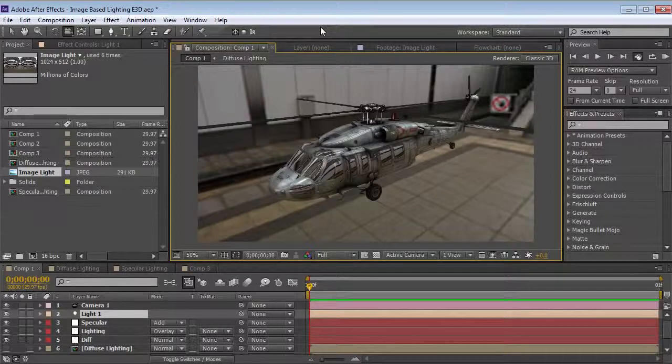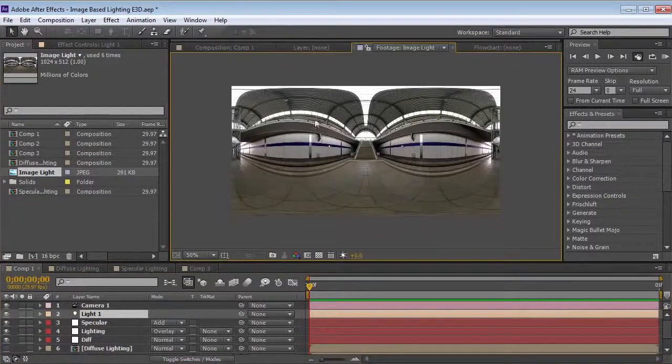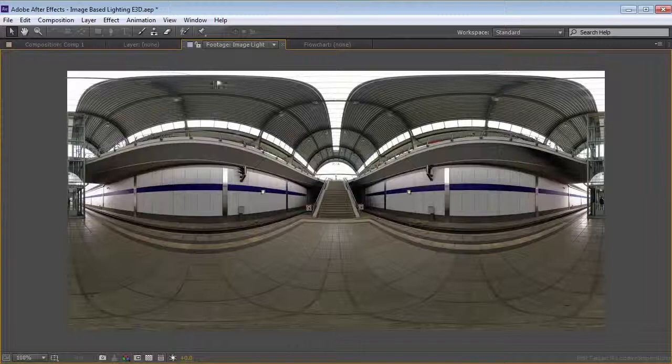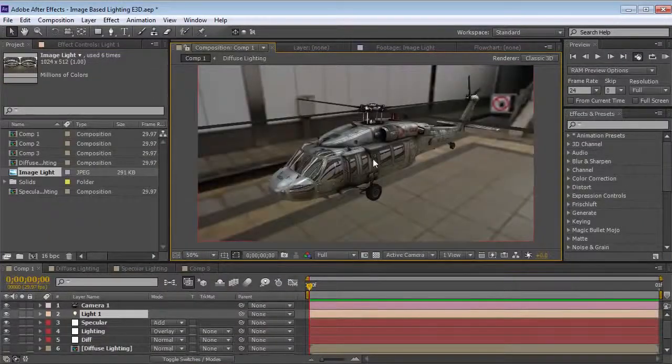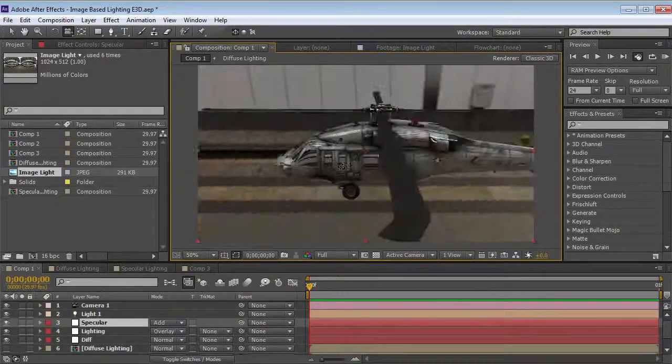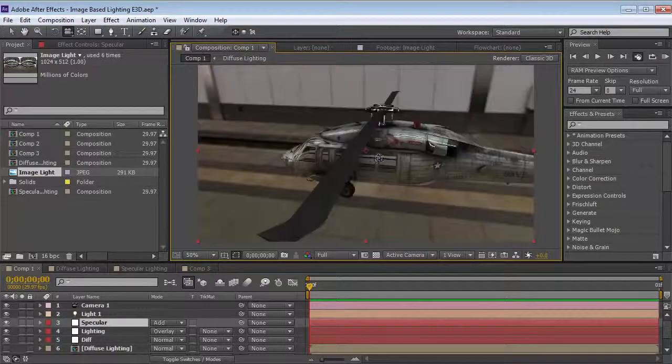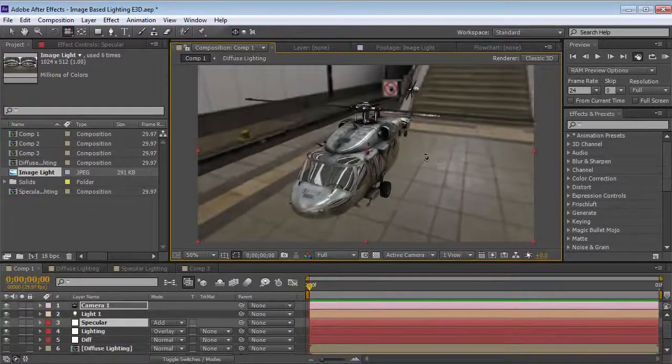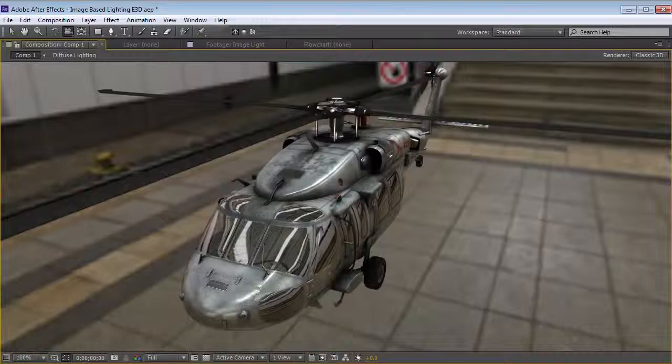Today, we're going to be taking a look at an experimental technique to create image-based lighting using Element 3D. So, what that means is we're going to be using an environment image like this to generate the lighting and specular highlights for our 3D geometry. So, it's pretty cool and definitely looks a lot more realistic.